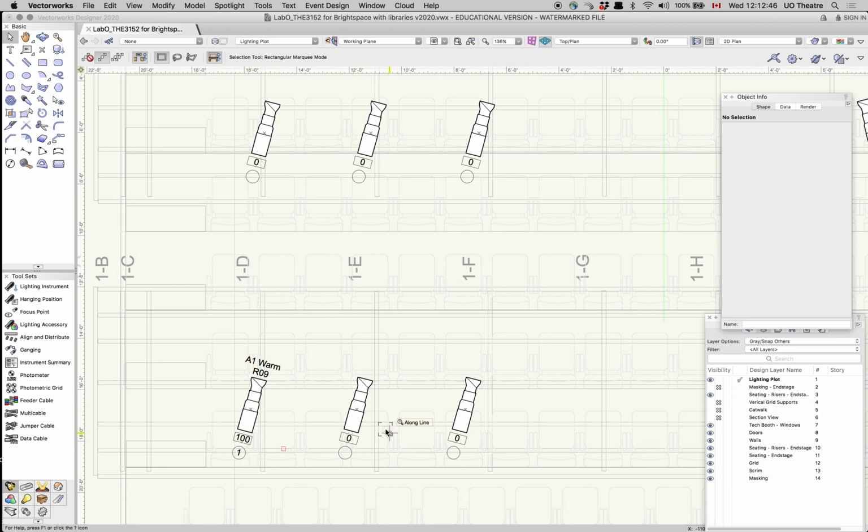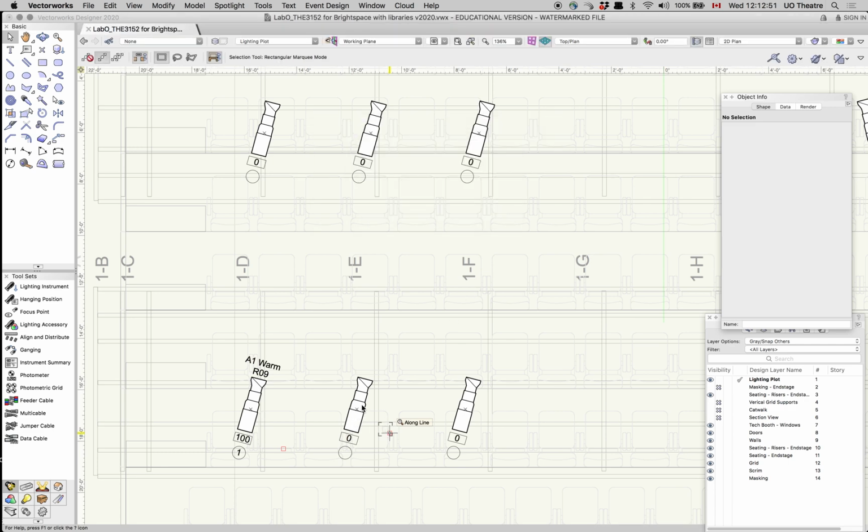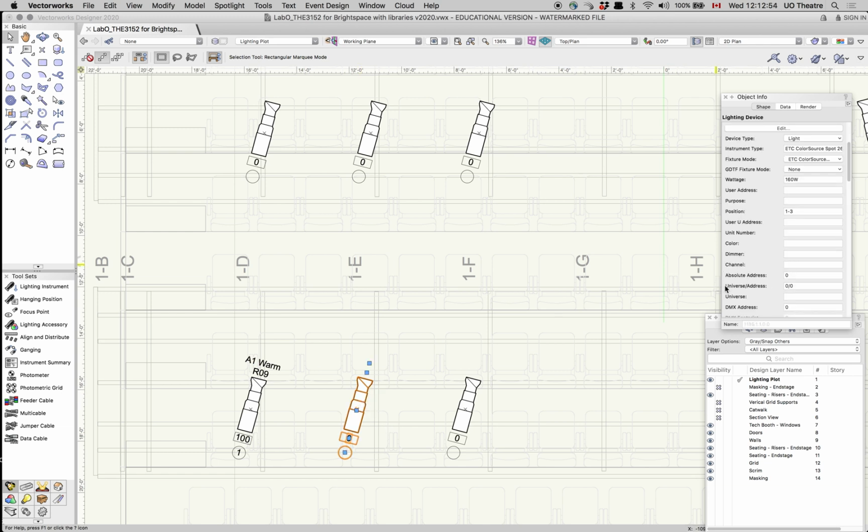So I want to do that for each of my lights. And I know it sounds kind of time consuming, but you can do that in a number of different ways. You can click on the light, and in the object info, I can actually put it in over here as well. So if I knew the color or the channel number or anything like that, so this is going to be channel number 2, the color is going to be R09, the purpose is my area 2 warm, and I know it sounds kind of time consuming, but you kind of have to just bear with it.